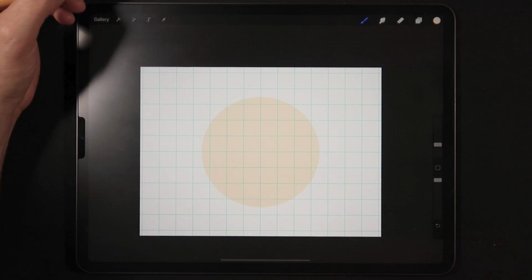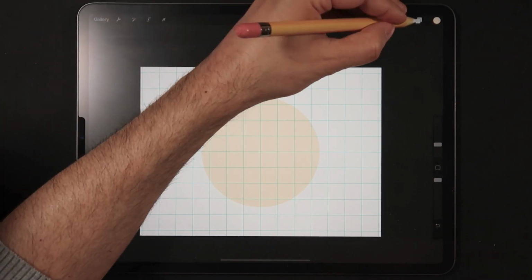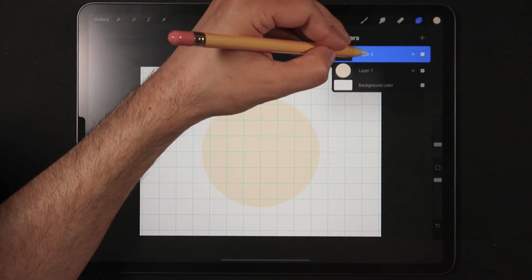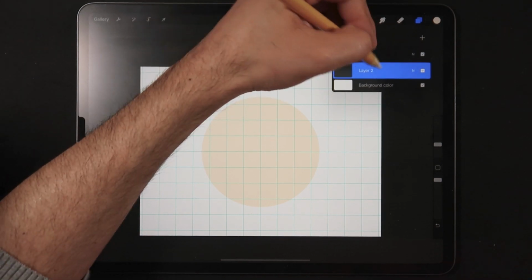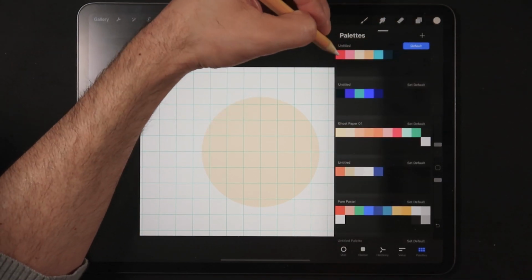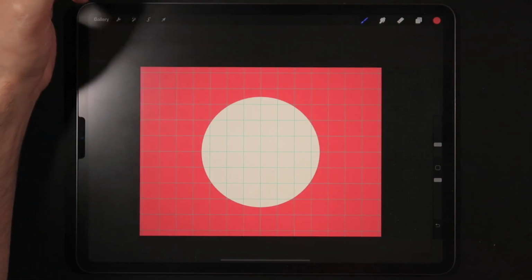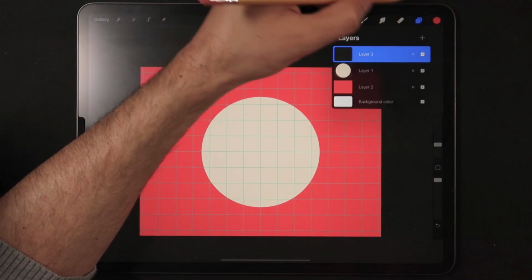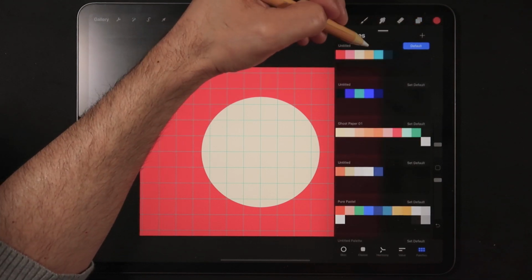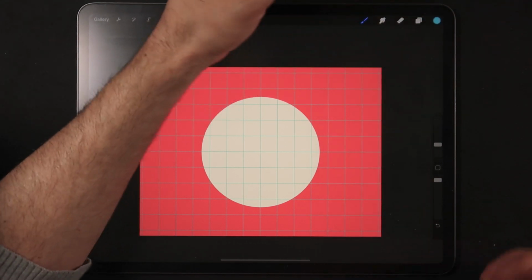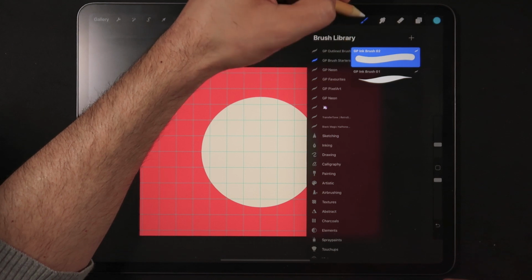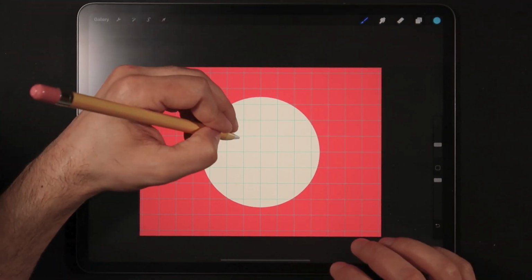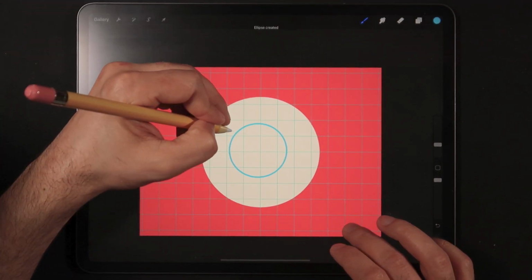And now we're just going to drop a color onto the eyeball. Now we're going to go into the layers panel, make a new layer, and on the bottom layer, which I'm setting at the bottom, we're just going to drop this red color as the background. So now let's make another layer, and this time we're going to choose this blue or teal color. Make sure that we're still on our same brush, and now we're going to make another circle.